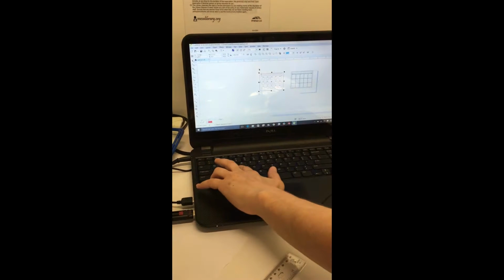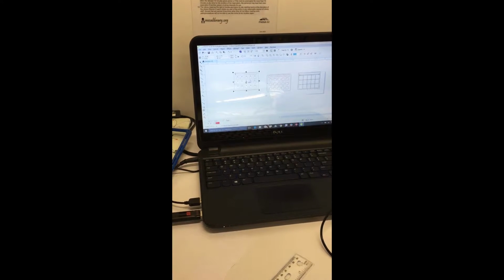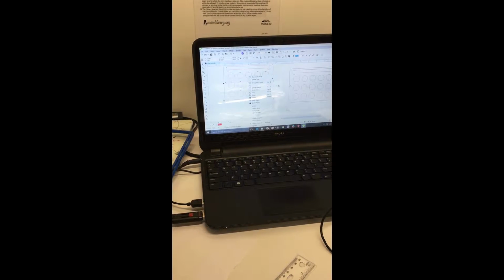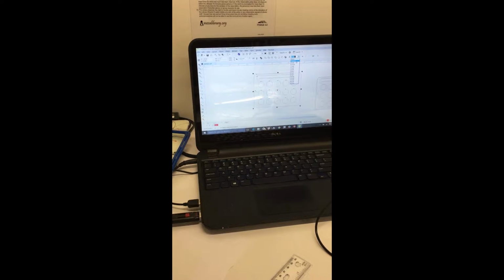You can go ahead and duplicate this. That's all grouped together, so we'll ungroup it. Now we have everything together. Change it to our color red. Change it to our hairline so that we can cut it. If you want to group it from there, you can group it, and you're all good to go.